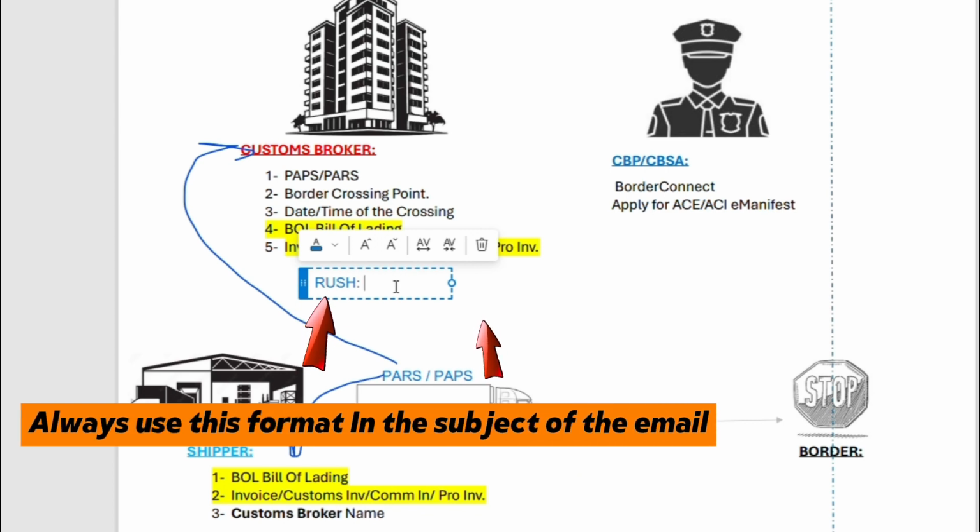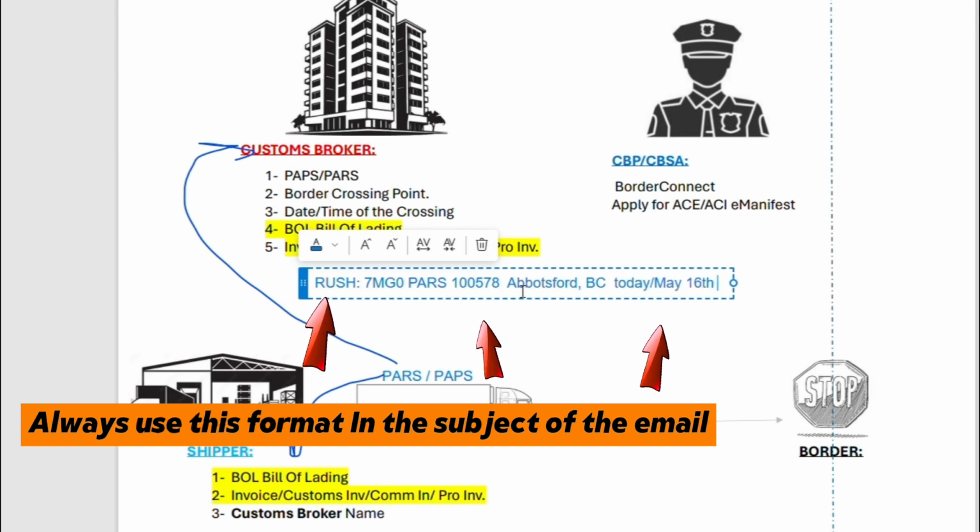Let's say it's 7MG0 PARS 100578, or any other number, but it has to be the right one. Then we need to mention the border crossing name. For example, in this case, it's Fort Erie, BC. Then we mention today's date, let's say May 16th, and the time that they want to cross, let's say around 9:30 p.m. So this is the subject, okay? It's better to put it in this way.